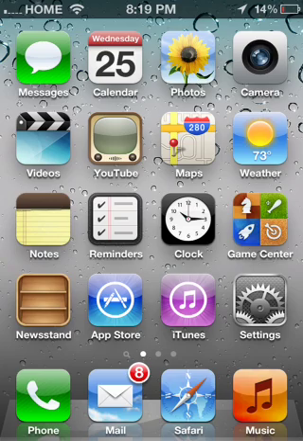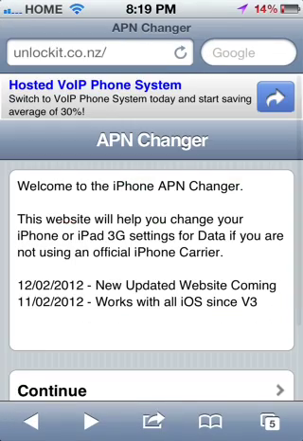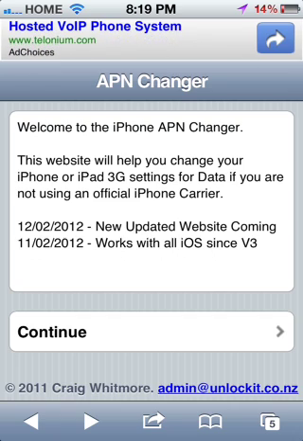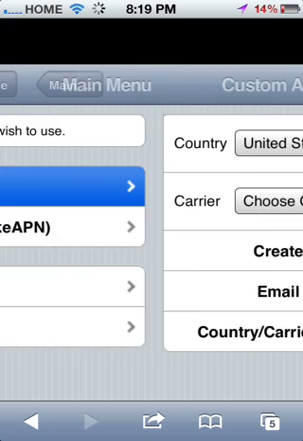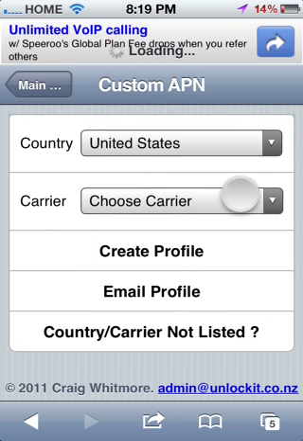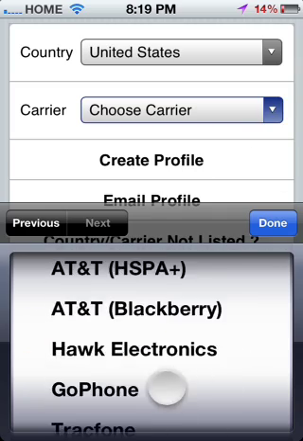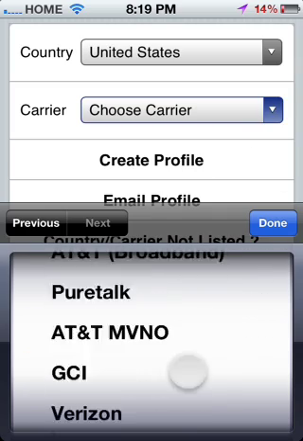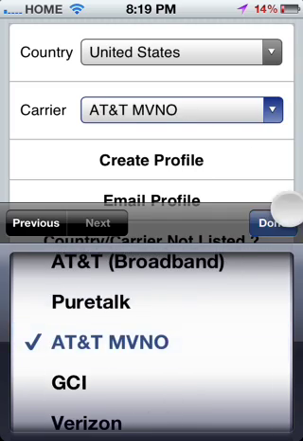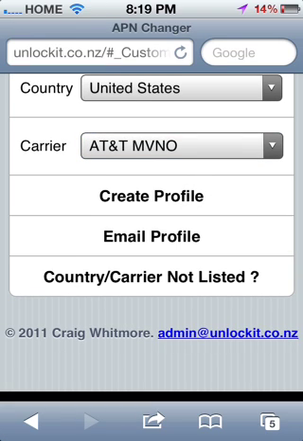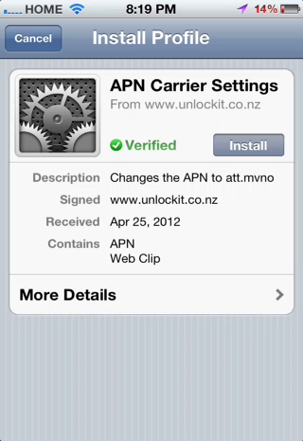So to get the data to work, you need to install this profile. It's on unlocker.co.nz. So I'll put that in the description. So click continue and click custom APN and then United States and carrier, choose AT&T MVNO, and then click create profile. And then it'll show up.